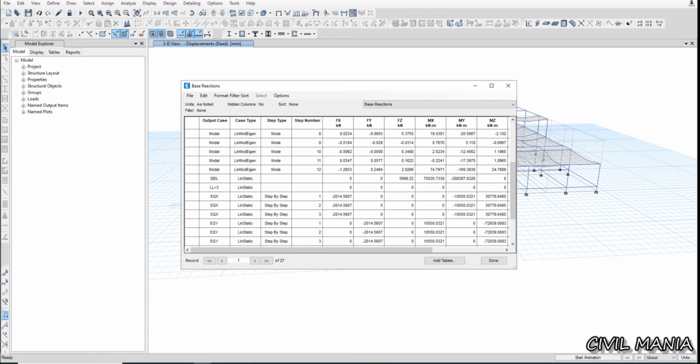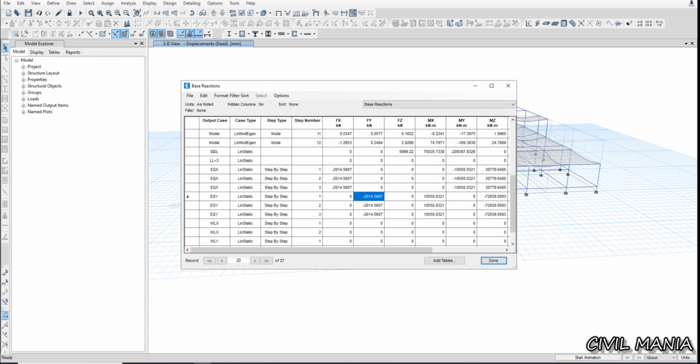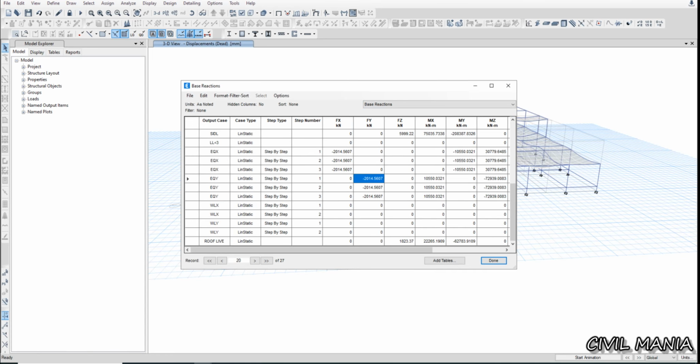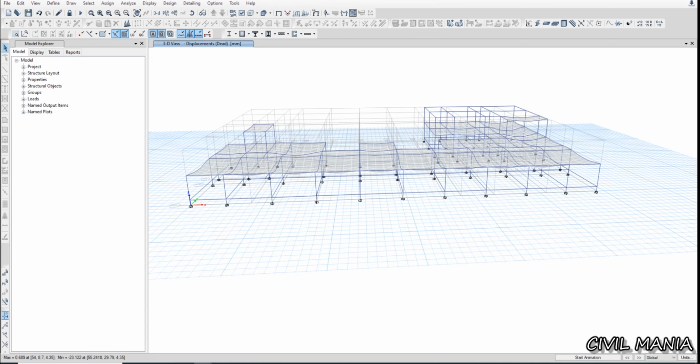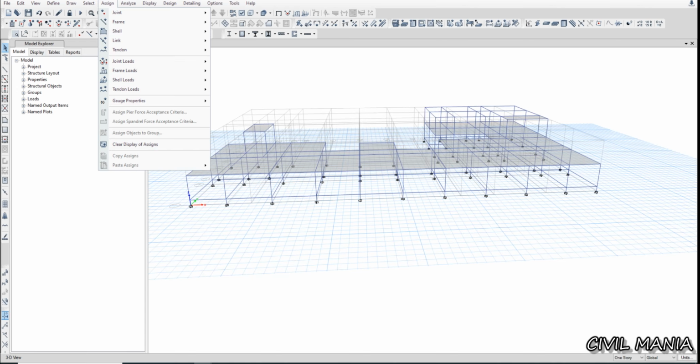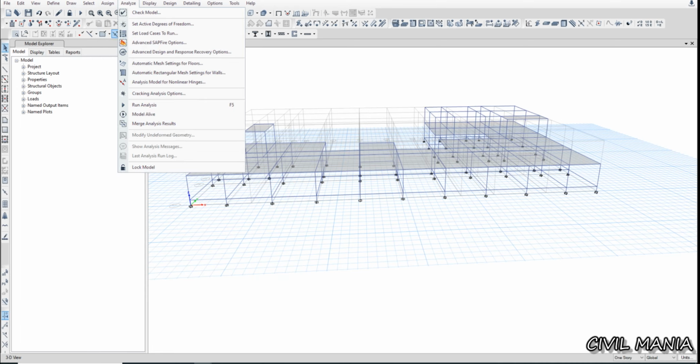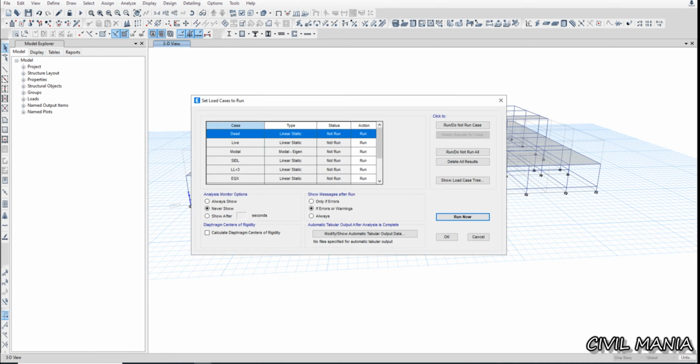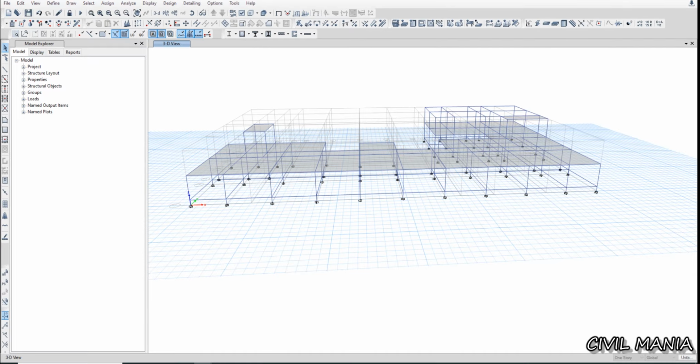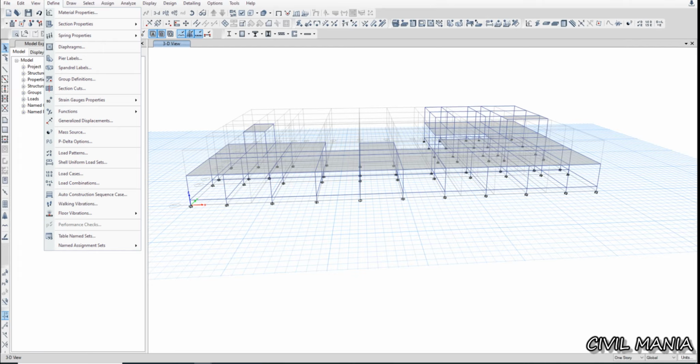So for base reactions we have 2014 for static X and static Y. But if we check the reactions, there is no response spectrum present. So what we will do is unlock it. Now we will go to assign, set load cases to run. Then we will simply go to the load cases.